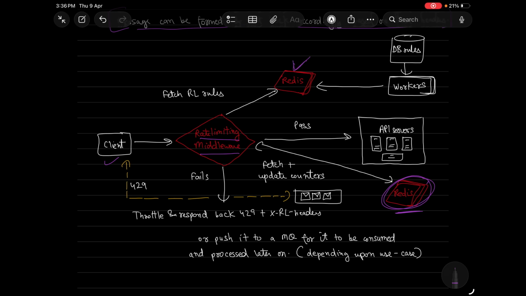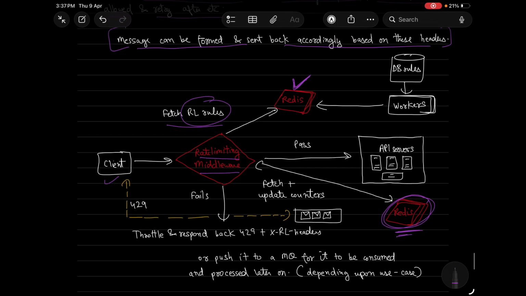Then in Redis, we have rules as well. So the rate limiting middleware will fetch the rules as well, which will have the threshold, unit, scope, action, and a couple of other things with which the counter would be compared. How do these rules reach Redis? We can have these rules persisted somewhere, let's say in a DB, and we have our workers which pull them from the DB at certain intervals and keep updating the Redis cache.